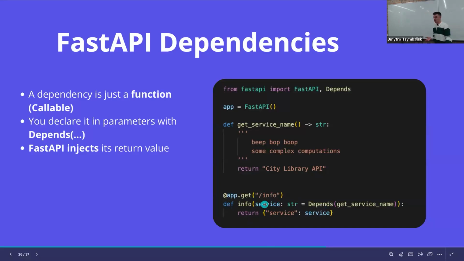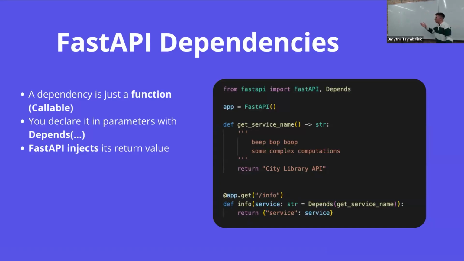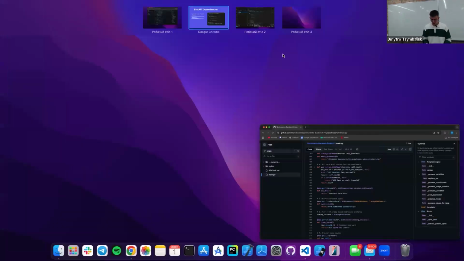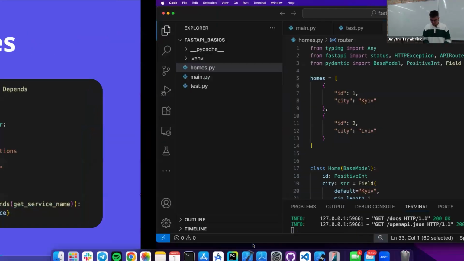And you will use the result. You don't want to think about what computations are going on in this function. You just receive the result. In this case, it's some city library API string, but in a more real example, it can be some complicated service, or it can be some useful information like a user ID, for example, which can be important for our requests.